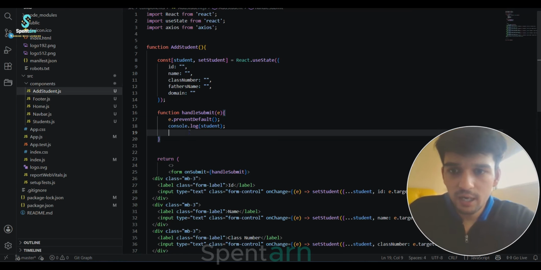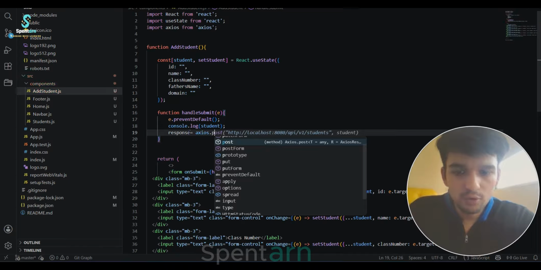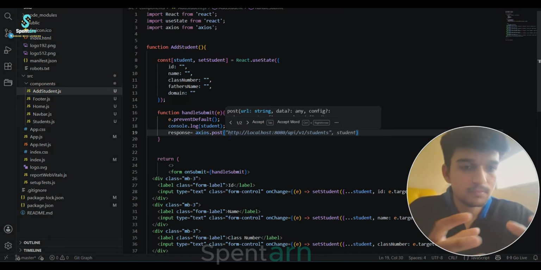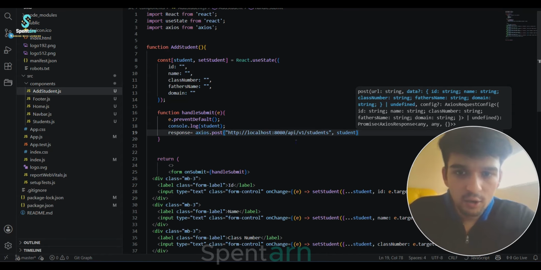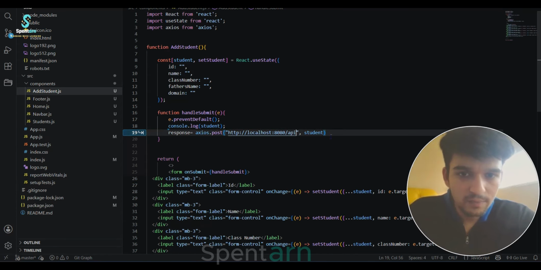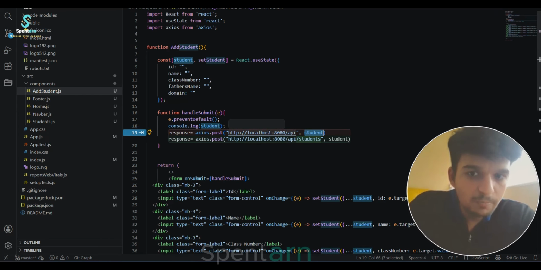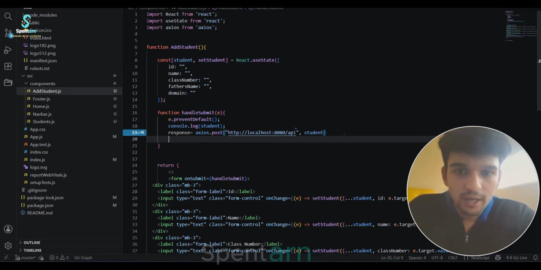So to show that, I'll be just doing response equals to axios dot post, right? Now I have to mention this particular API URL. So what is my API URL? That is nothing but localhost slash API only, right? And I also have to mention the data I want to send with it. So the data is student, right? I have to send this data to this particular URL. That is what Axios is used to do, right? I hope you got clarity now. Now it will be returning something to our response, right? And I want to show that response.